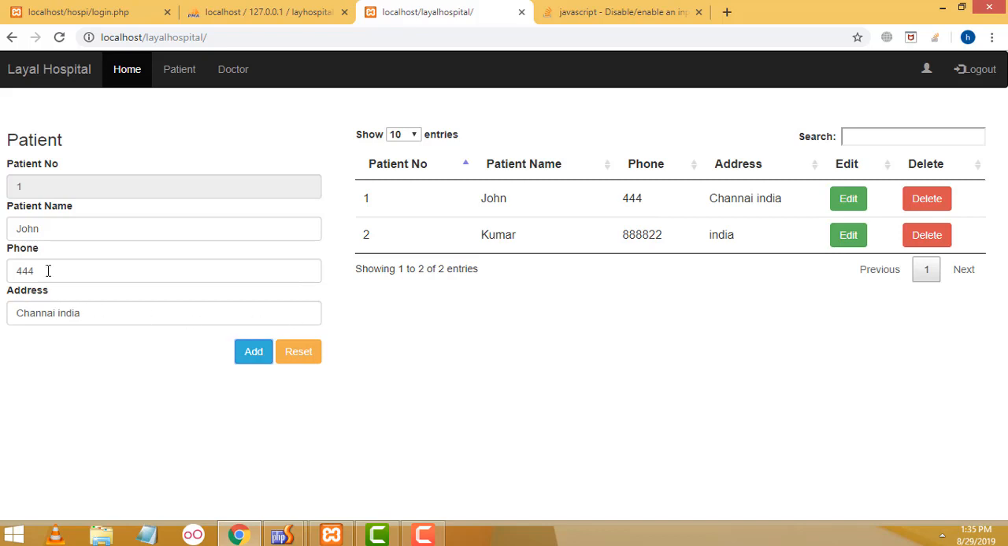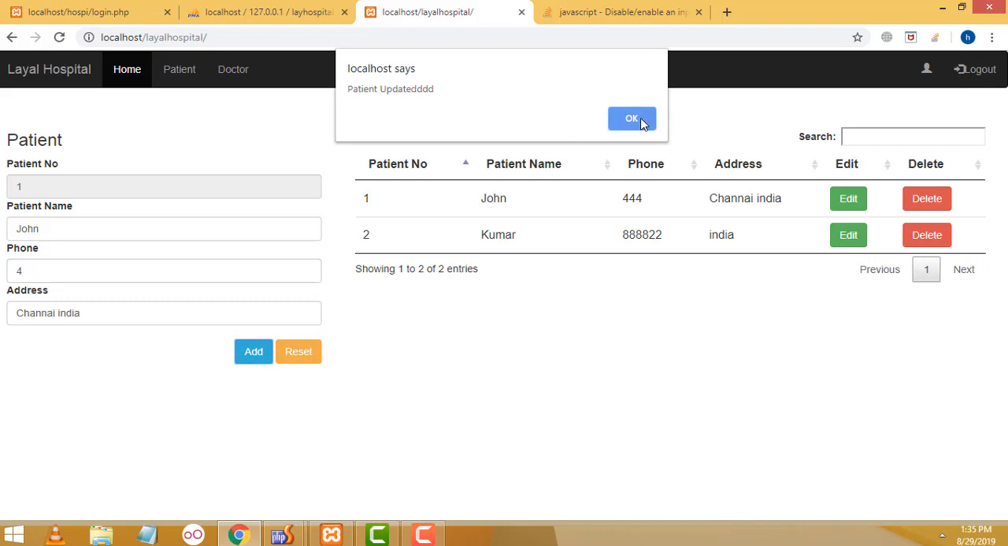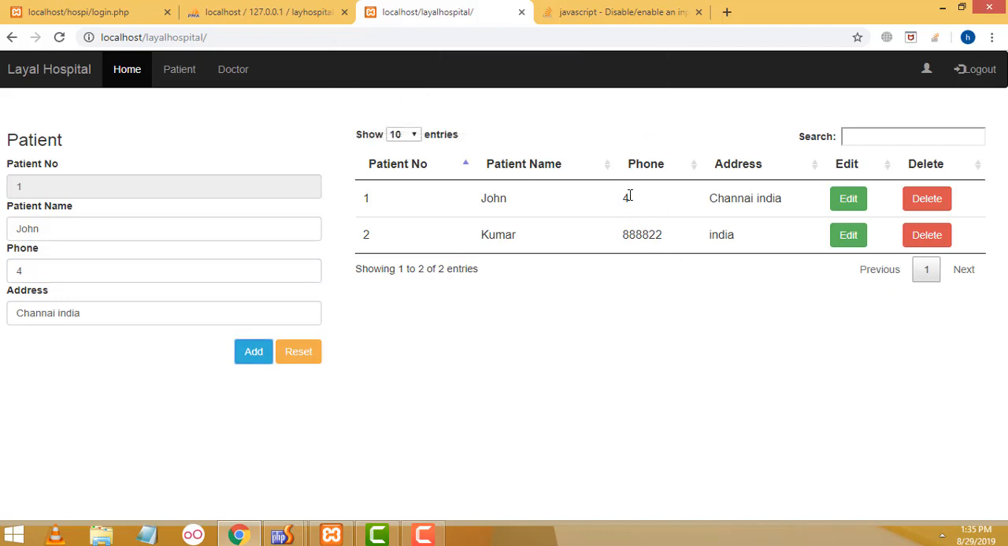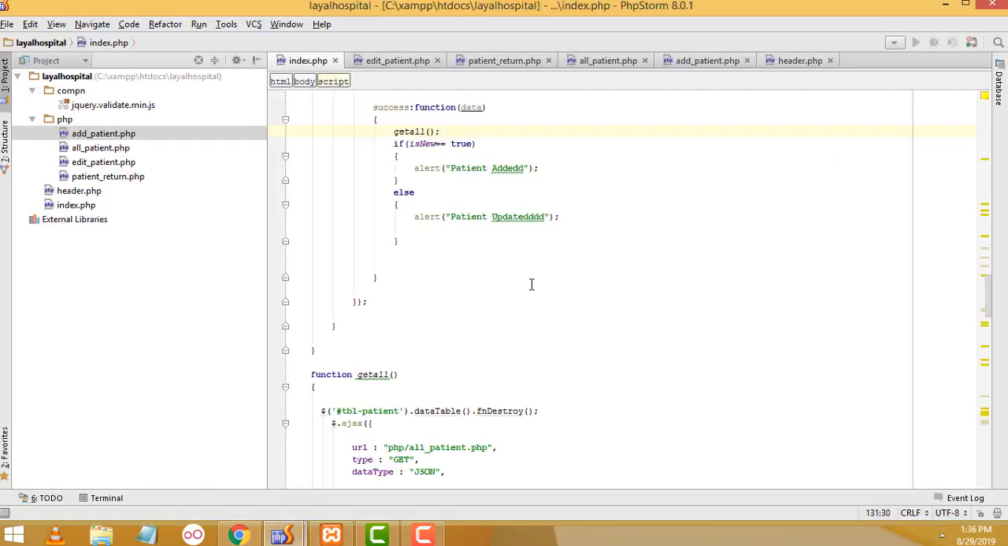Now here we select this one. It's updated successfully, and here it's refreshing. It's simple. After editing the record, you have to refresh this table as well. You have to clear the table. You will be able to do that. All fields should be cleared.